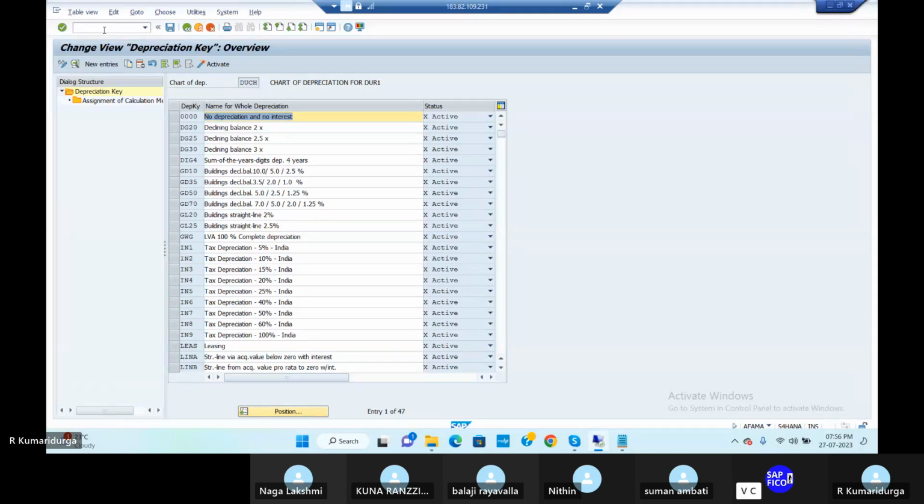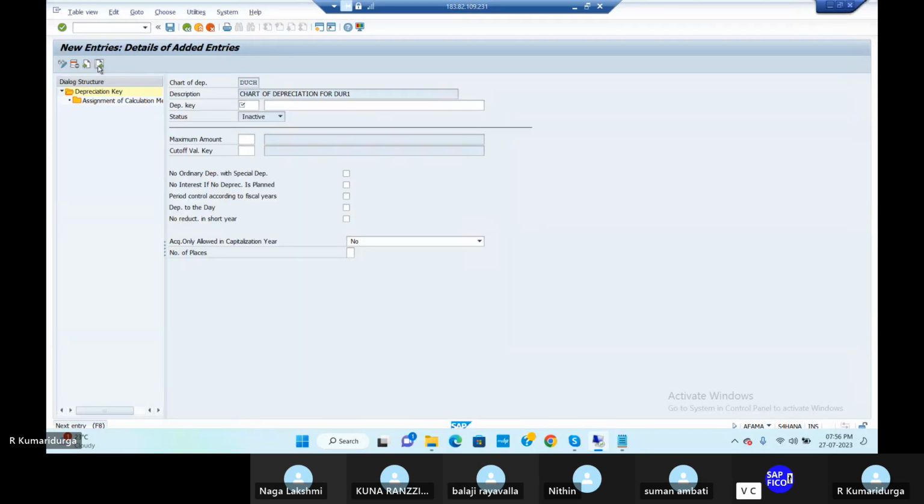Can you go to the new entries? And give the depreciation key, any key you can give. Give SLM, plant and machinery, or SLM at the rate of 5%. The status is inactive; we can activate it. Period control according to fiscal year: tick mark on period control according to fiscal years, and depreciation to the day. Just tick mark on it.